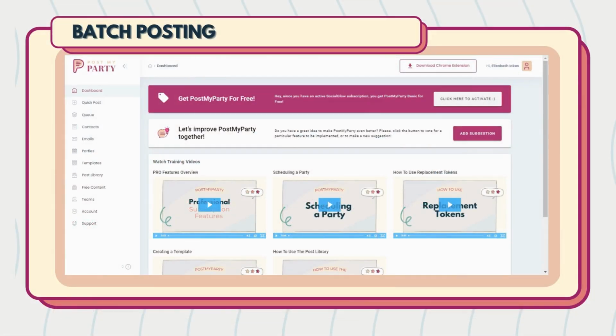Batch posting is best used when you have some individual posts that you want to schedule to multiple groups. So this would be helpful if you have a specific post or a handful of posts that you want to deploy to multiple groups all at once instead of having to schedule them as individual parties. And I'll walk you through how to do that here.